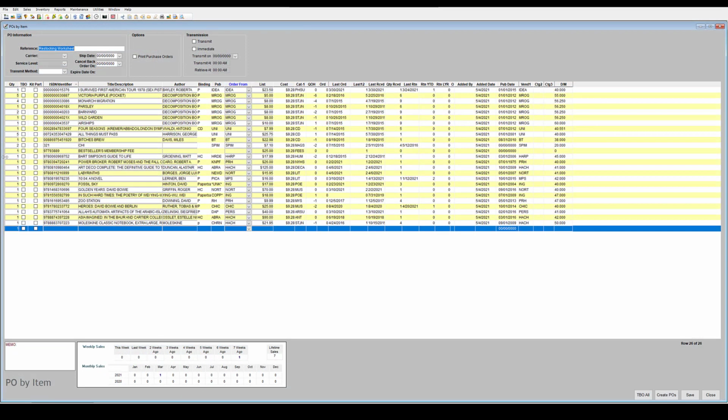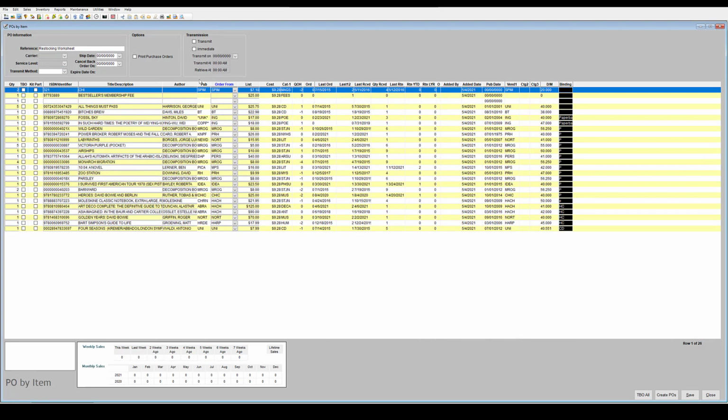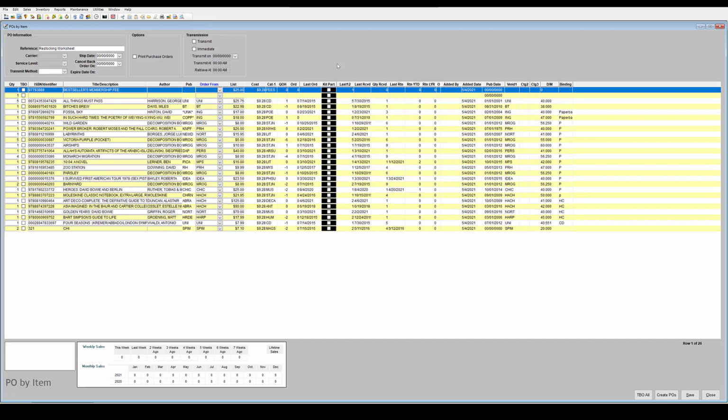You can now customize the field order in the POs by item window. Simply drag or resize a column to change the position in the window. Booklog will remember your settings the next time you open the POs by item window.